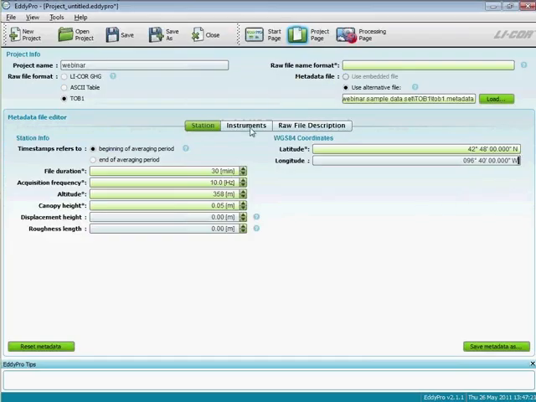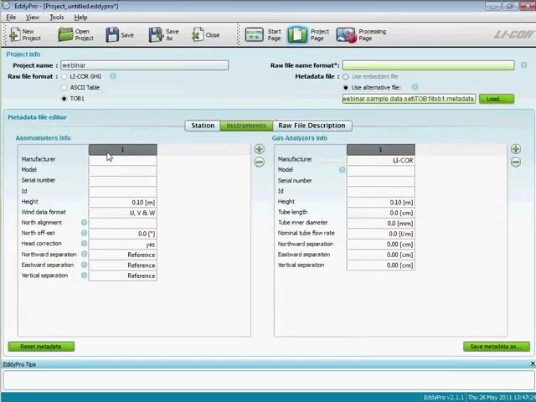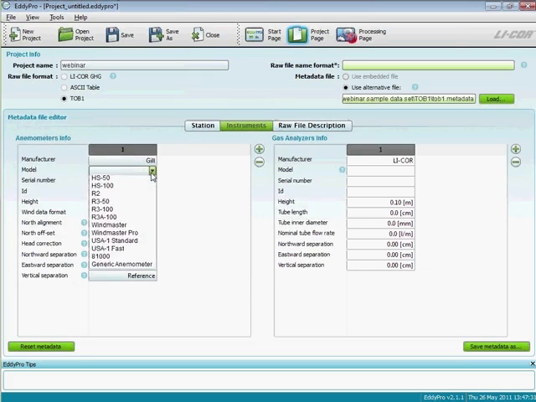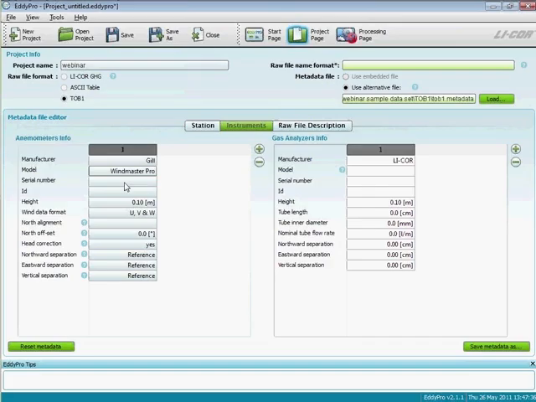Okay, now let's move to the instrument section, and let's describe our anemometers and gas analyzers. We have one Gill anemometer. It is a WindMaster Pro. Here you can see all the models that we support. I'm not going to enter the serial number or the ID. They are not needed for flux computation. The measurement height is 3.2 meters.